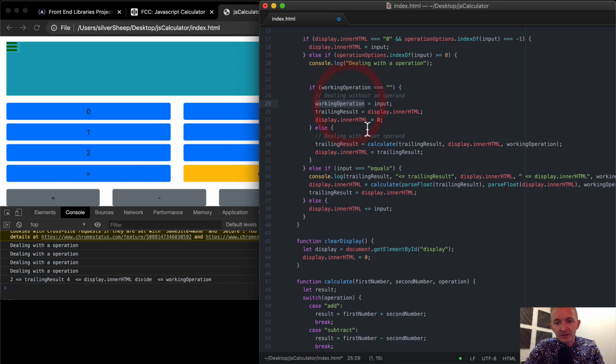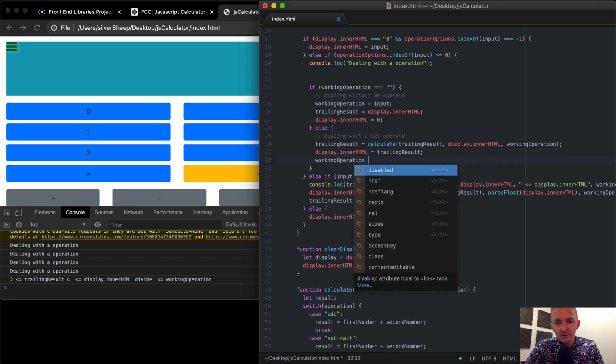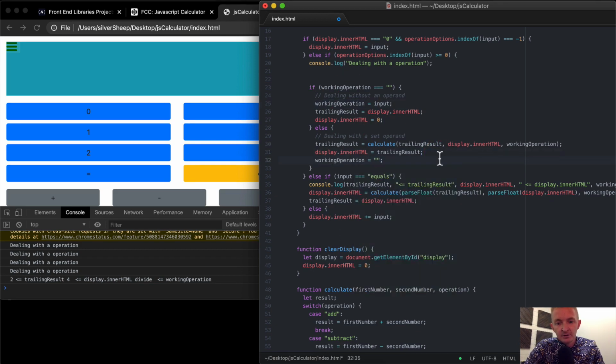And then we want to set our working operand to be equal to an empty string. If it's there, we want to, and then we want to set it to 1 plus 1 plus, no, then we want to set our working operand to be set to our input. So yeah, let's see where that puts us.